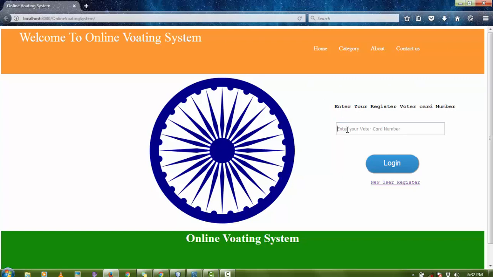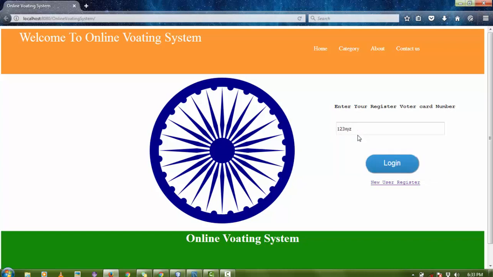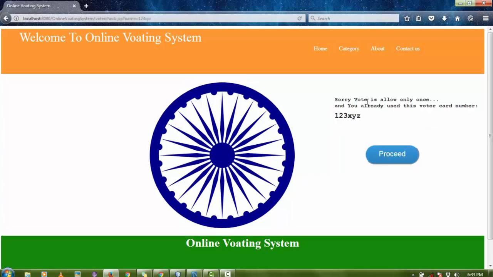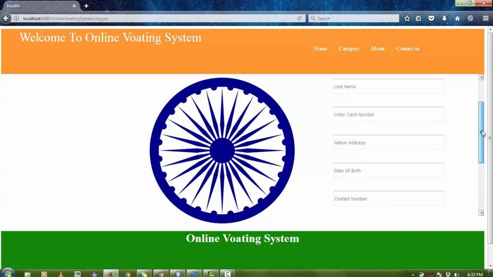So the concept is that every voter has a voter card and every voter has a unique voter card number. Every time there is an election, users have to register their voter card. If I try to log in with an existing voter card number, it will not allow me to log in, because I already used this voter card. With one voter card you can vote only once; the second time it will go wrong. So the user has to register first.